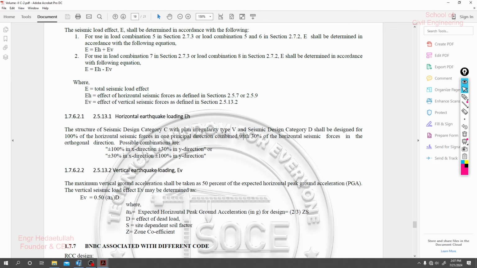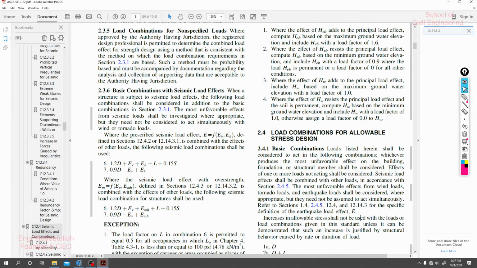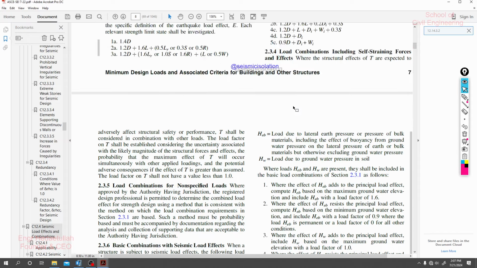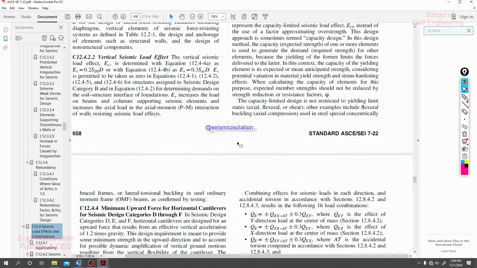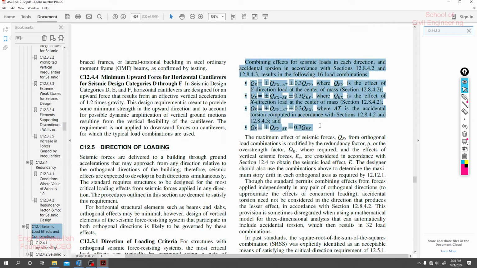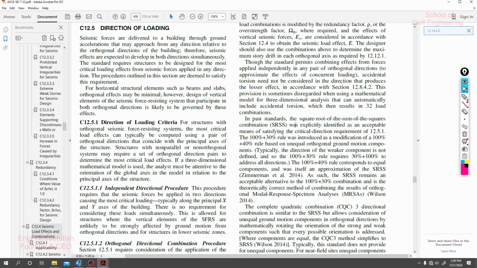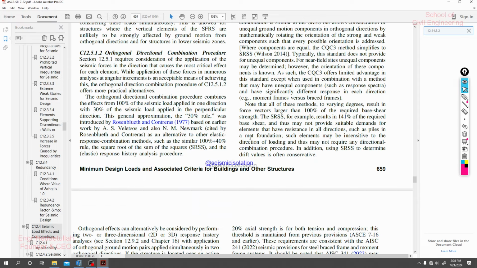So when we have a structure with seismic design category C and plan irregularity, then we have to provide this condition, and also for seismic design category D, with respect to my country, but for ASCE 7-22, I'll request you to read about that from here. And if I show you this also here, it's also discussed here in detail. See, for earthquake X, 30% of earthquake Y. In this way, for earthquake Y, 30% of earthquake X. In this way, you have to add that. Clear? Here, all details are given.